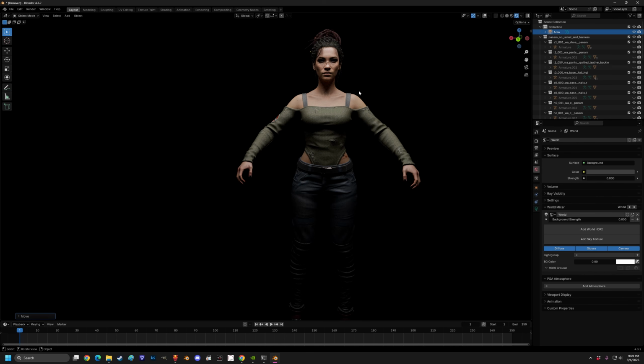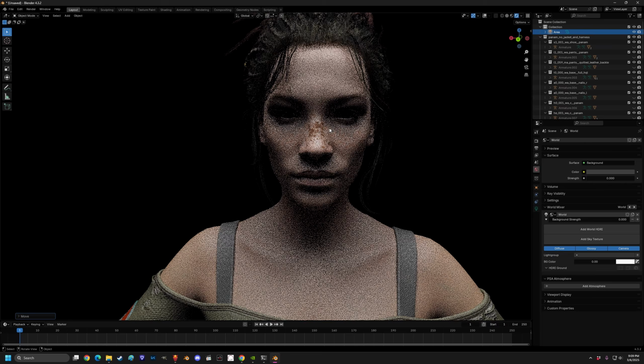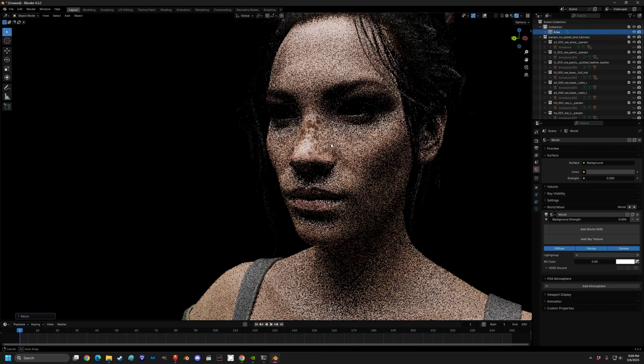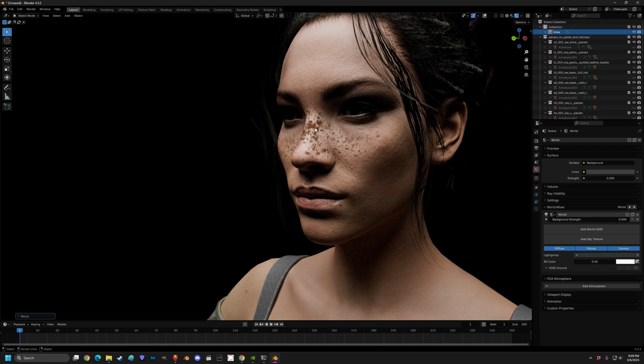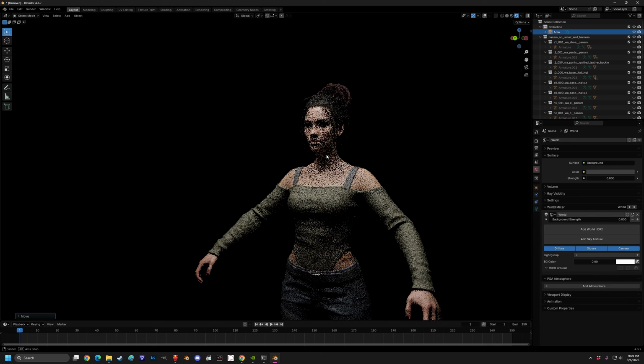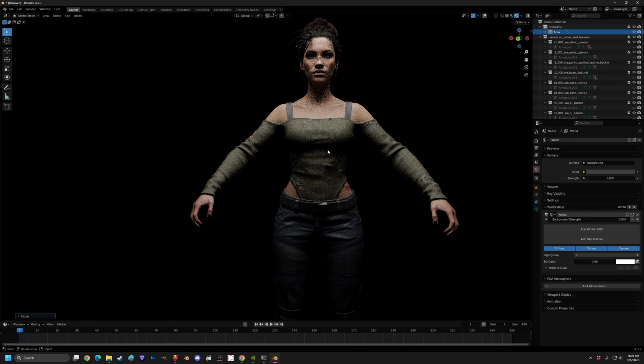Looks pretty good. Freckles are a little heavy. I like to take those down a bit. But otherwise she looks pretty darn good for not having to do anything but click import.